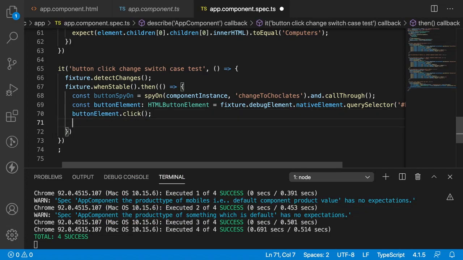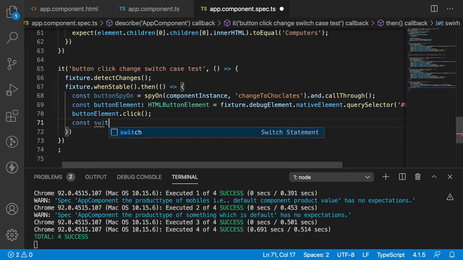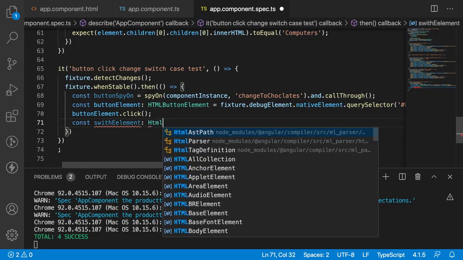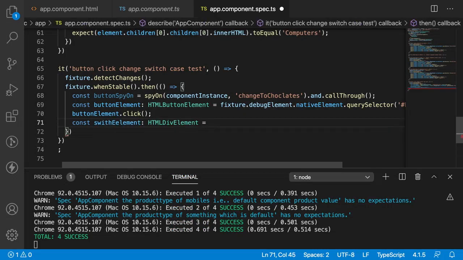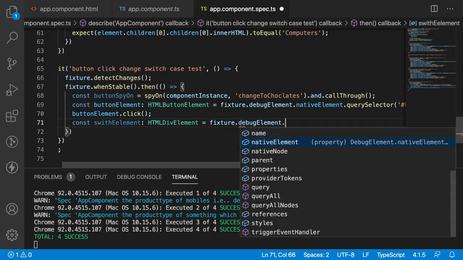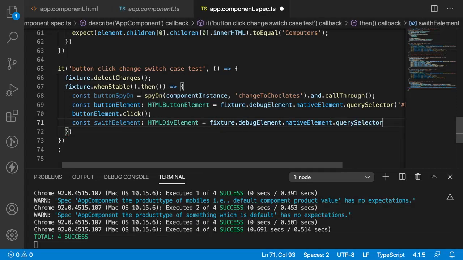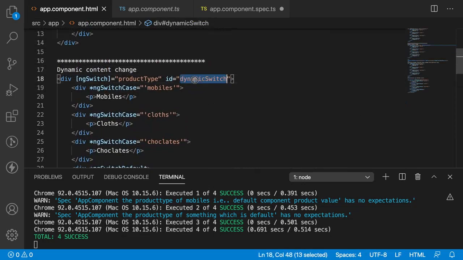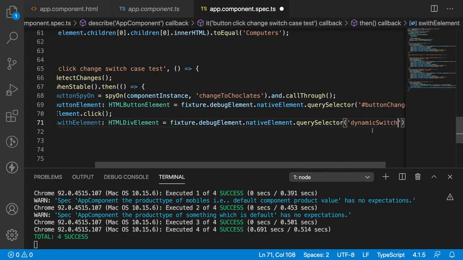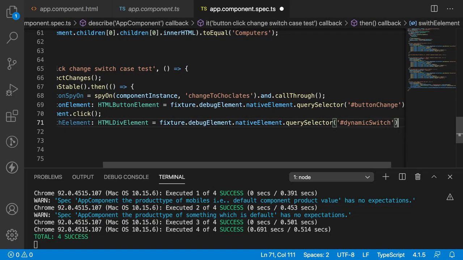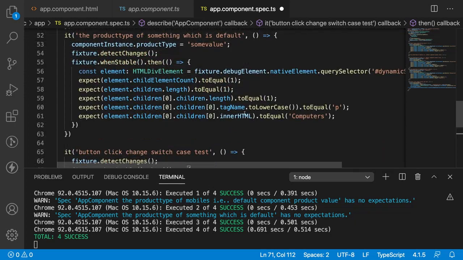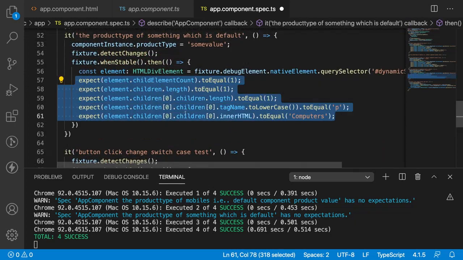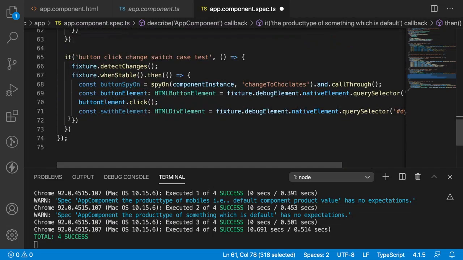Now let me check the elements. So const element, what is my element? switchElement: HTMLDivElement is equal to fixture.debugElement.nativeElement.querySelector of, what is my query selector of that parent one? I have something called dynamic switch. So this will be equivalent to dynamic switch, and all the remaining statements would be the same, but the value would be changed as per the previous test case. Let me go to the previous test case and copy all these expectations. Let me paste here below this particular element.